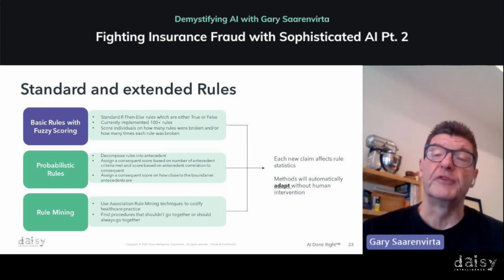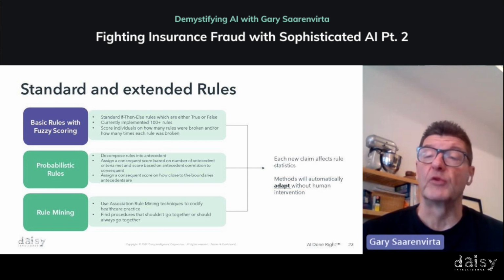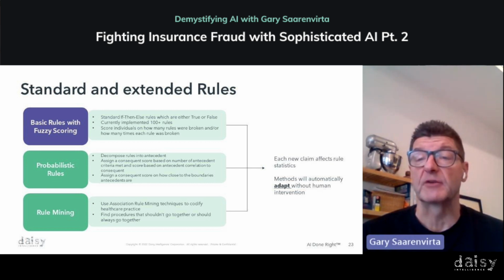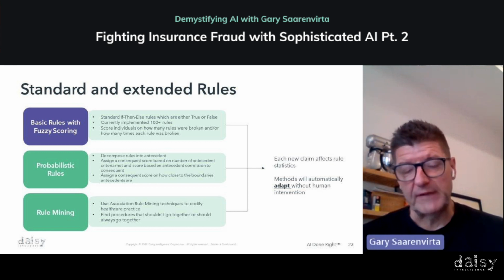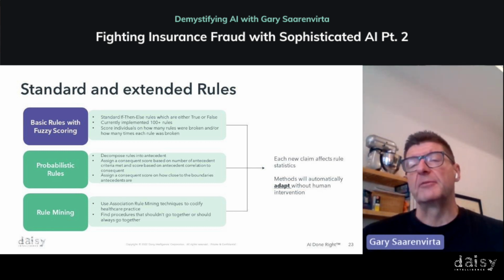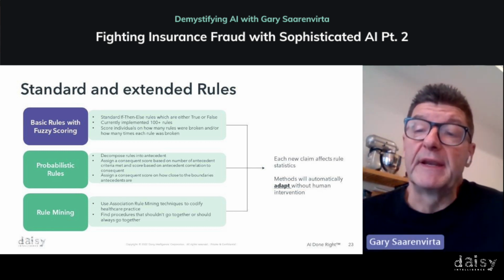If you break the rule, you get a value of 1. If you don't break the rule, you get a value of 0. So that's a basic rule. The downside of that is that there's a lot of false positives with rules. So we could apply a more probabilistic notion to that. For example, a rule like if you see your chiropractor 3 times in the same week for the same condition, that could be a 1-0 binary rule.